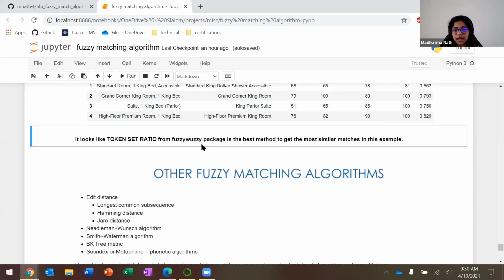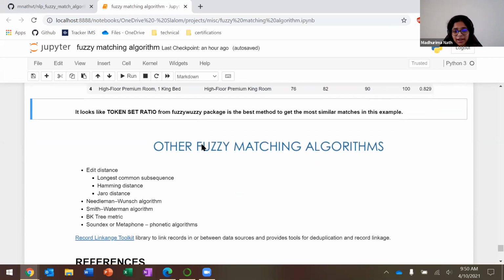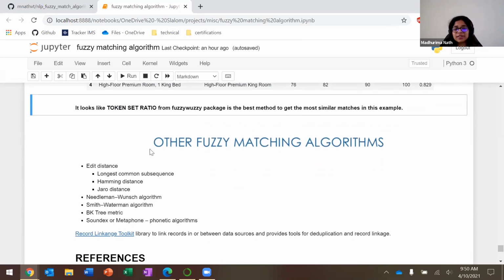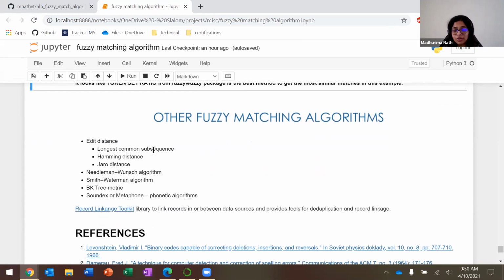Okay, so that kind of brings me towards the end of this. And as I mentioned, there are lots of other fuzzy matching algorithms available. Even in edit distances, there is something called Hamming distance, there is Jaro distance, there is longest common subsequence. There are other kinds of algorithms. Needleman-Wunsch and Smith-Waterman are extensively used in bioinformatics. BK tree metric is another tree-like algorithm. Soundex or Metaphone are very cool algorithms which are phonetic.